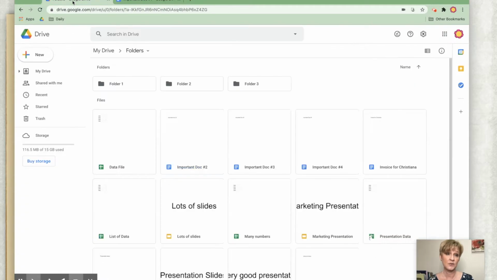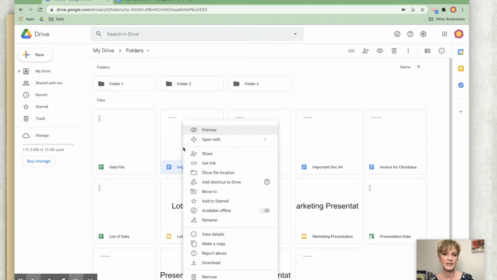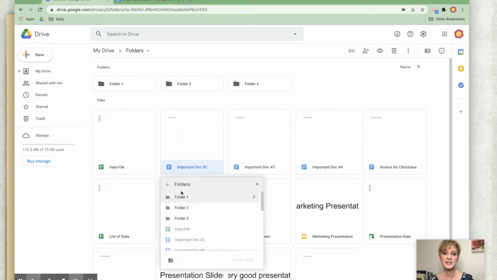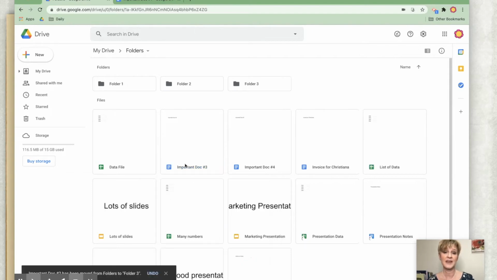Now, if I come back over here to my drive and I'm looking at important document number 2, and I know I want that to live in folder number 3 as well, but I don't have it open. So the advantage here, the best way to move it here is to right click and then click move to. It's going to show you pretty much the same screen, and you just have to click the folder number 3 or find the folder that you're looking to move it into. Go ahead and click move, and then you're finished.